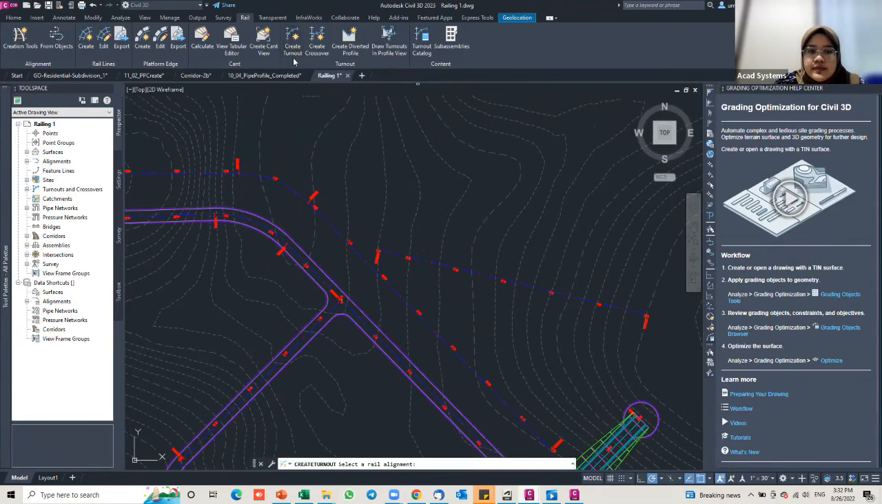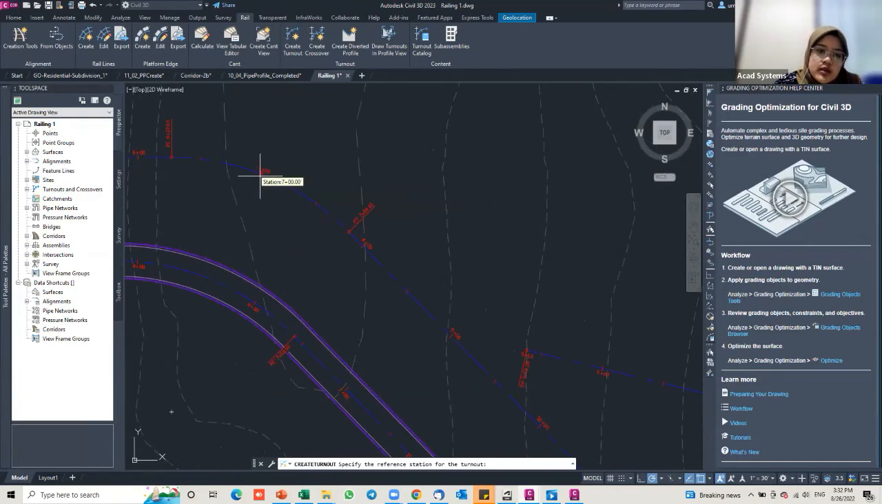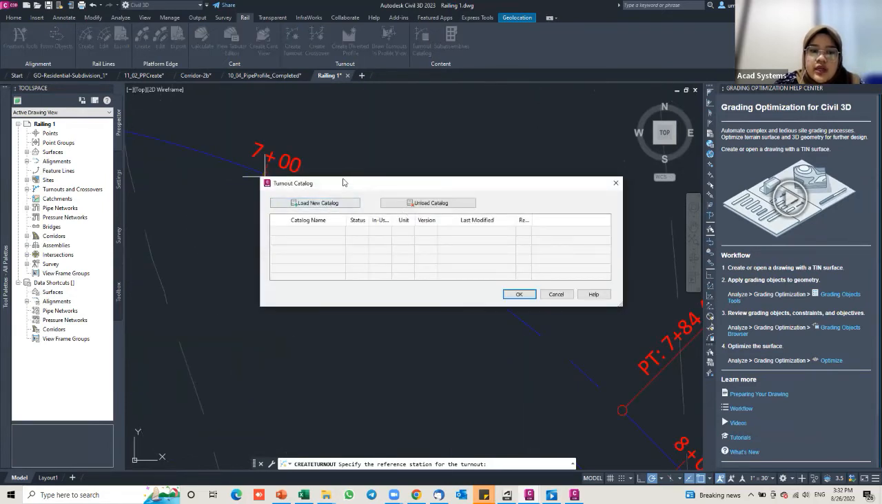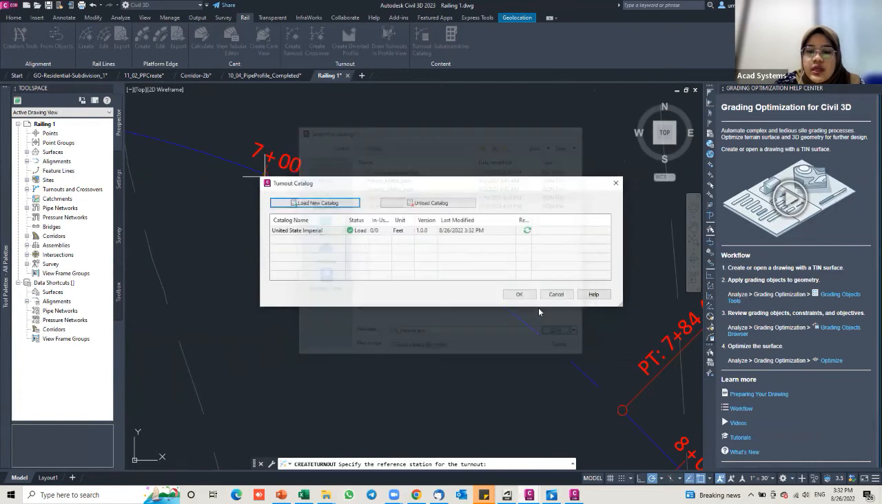So here, Civil 3D asks to select the rail alignment. So click on this one, and then the station where I want to start the turnout is around this point, station 7 here. And then it asks us for the turnout catalog. So this is the new feature. We can select the catalog of the turnout that we want to use. I'm going to load a new catalog. I'm just going to use the US Imperial because I'm in Imperial mode right now.